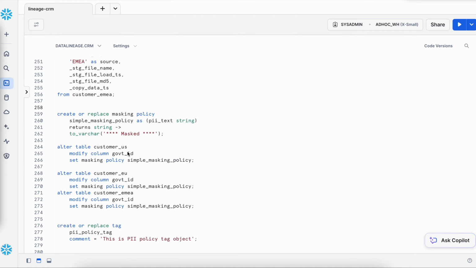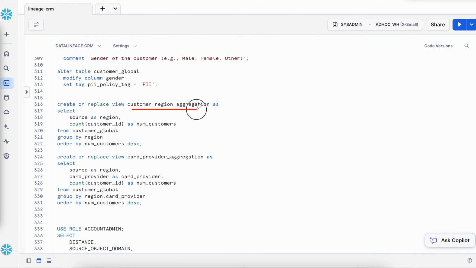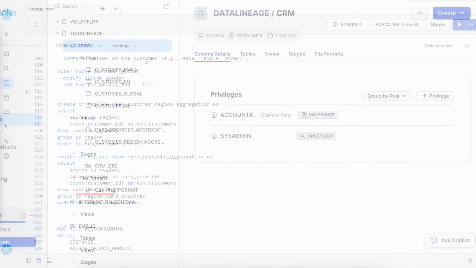Finally, I am creating a customer aggregation table by region which is referring to the customer_global table. Likewise, card provider aggregation is also referring to the customer_global table. So these are the two views which are created on top of the customer_global table. And this is a simple hypothetical scenario which I'm going to use to demonstrate how the lineage visual looks.